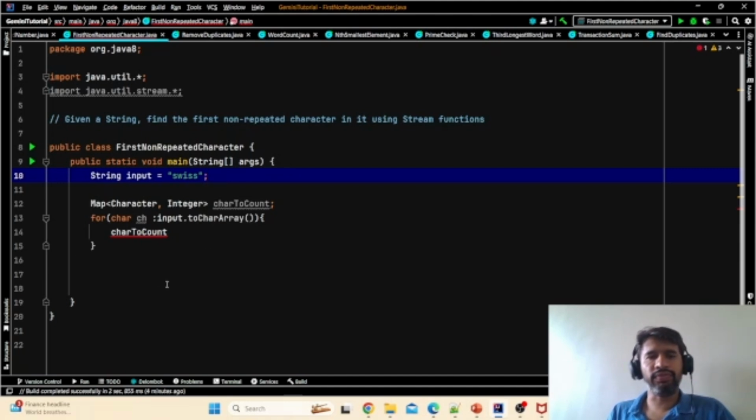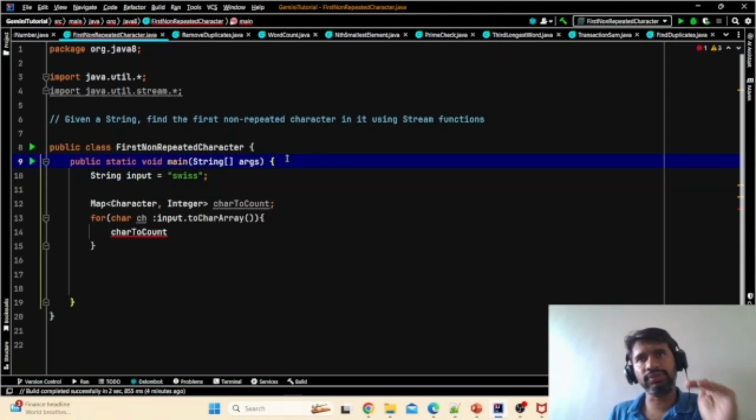So first we find the character to count map. After that, we start iterating on the input again and check the frequency of every character. As soon as you encounter a character whose frequency is 1, meaning it appears only once, you just print that result and exit. That's how you find it using the Java 7 version.